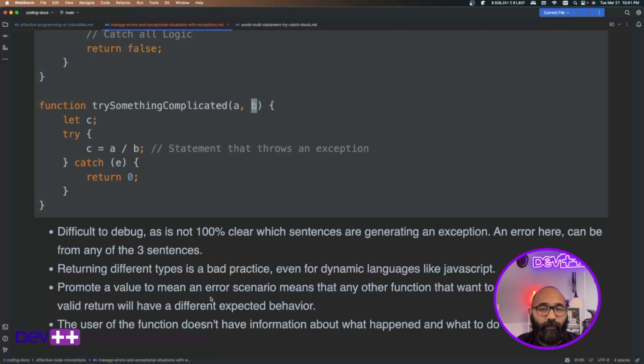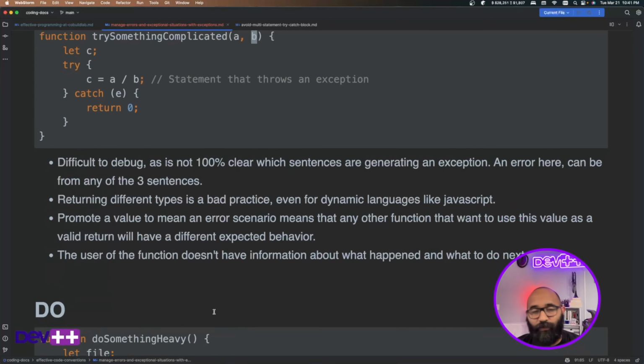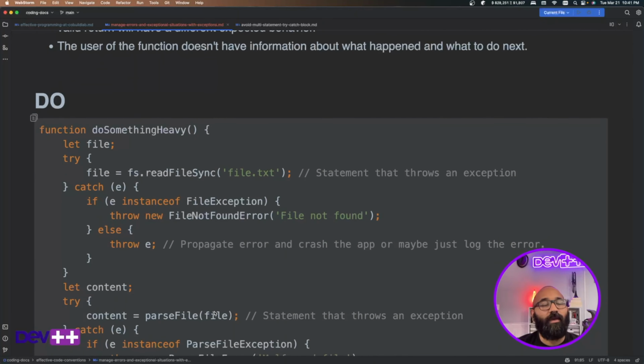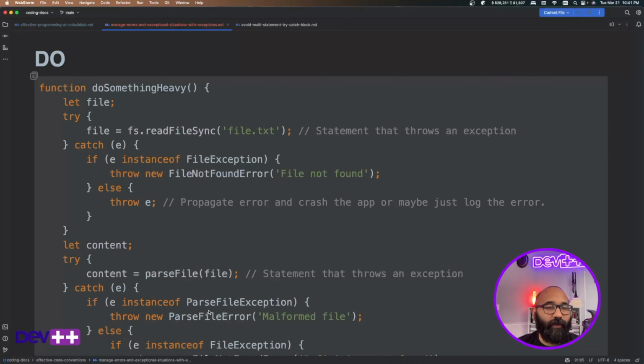Also, just to reiterate, the user of the function doesn't have any information on what went wrong inside the function, which is a terrible practice if you ask me. So a good way to solve this, first of all, spread the statements out. If they throw different exceptions, they need to be handled individually, right? Again, exceptional scenarios need to be handled exceptionally, right?